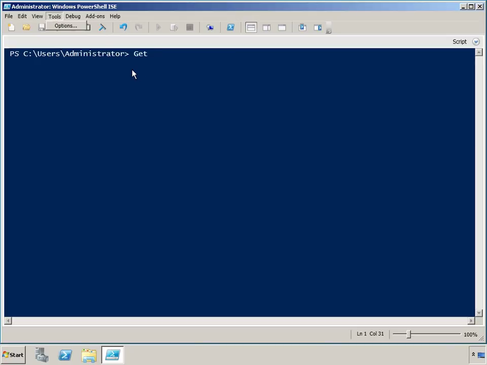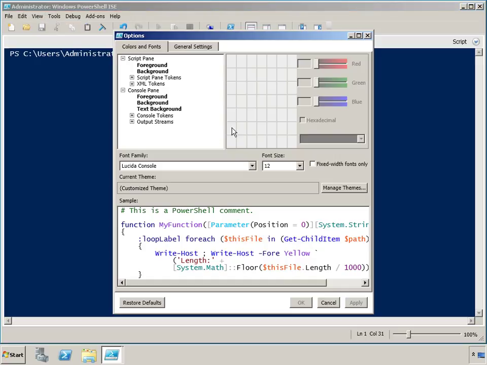Much like the command window, this doesn't look very good on video, and so I'm going to change the color scheme for this to make it a lot easier to read. So I'm going to go under Tools Options, and you can see that there is a theme option that's available to us.